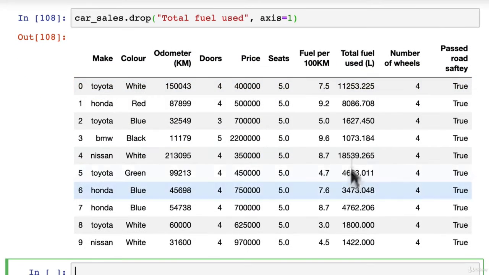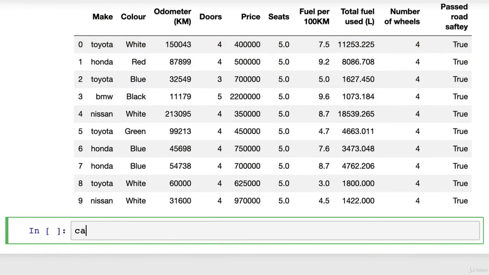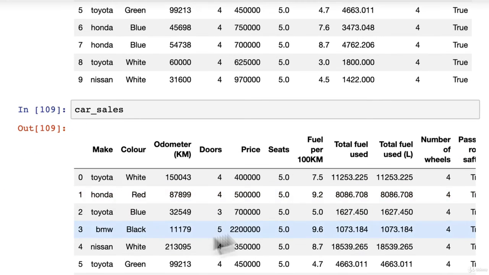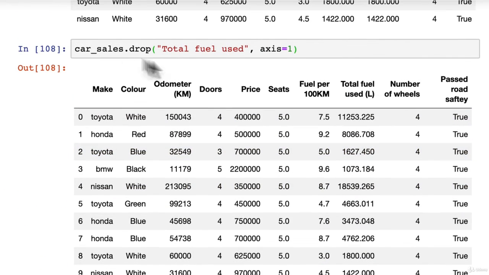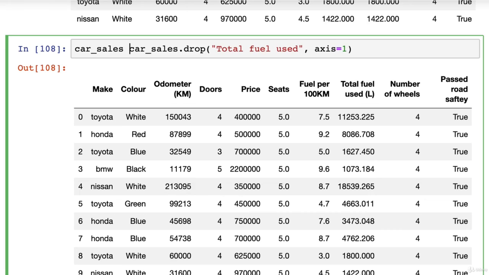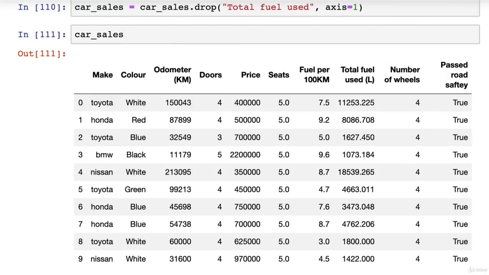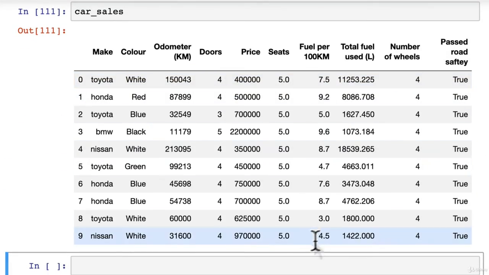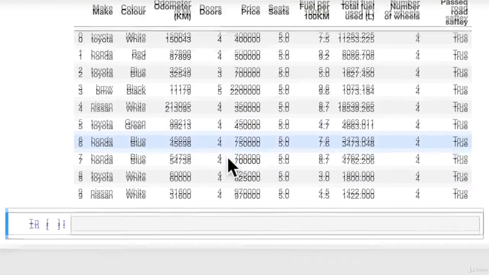So let's do that. Drop, beautiful, car sales. It's still got that. We keep forgetting. I'm going to re-emphasize this point. We need to either reassign or use the in-place method. So we're reassigning our car sales data frame here. Drop, car sales, now we've dropped it. Beautiful. Yeah, look at that data frame.